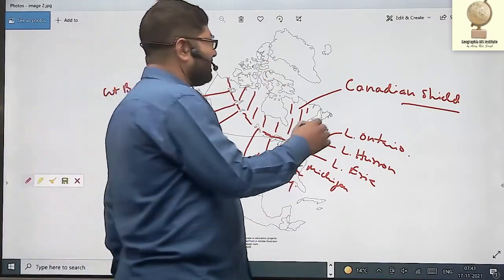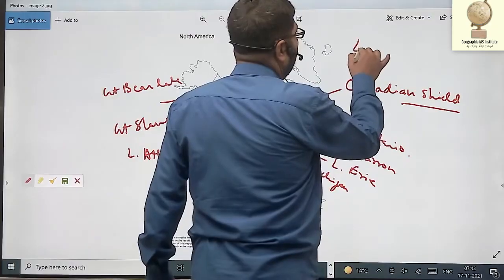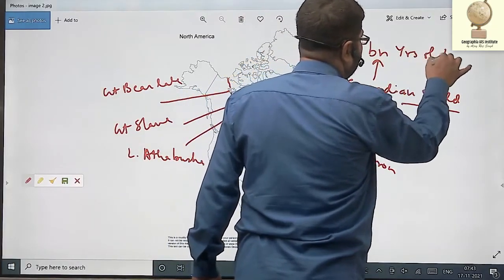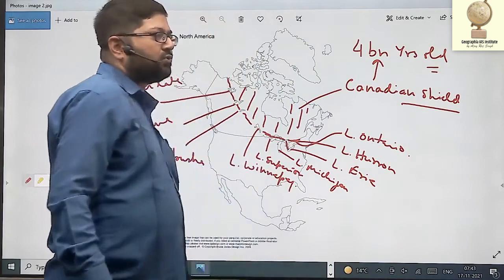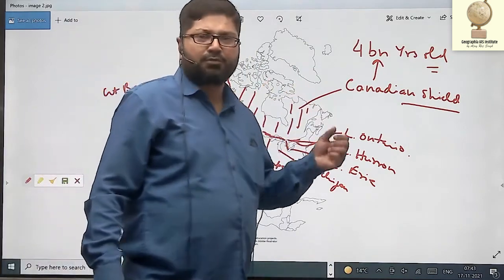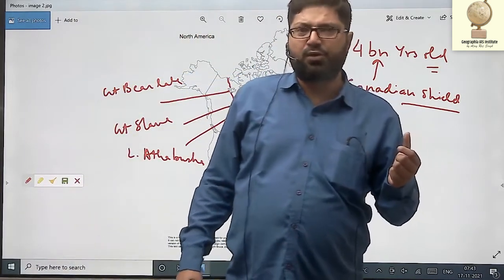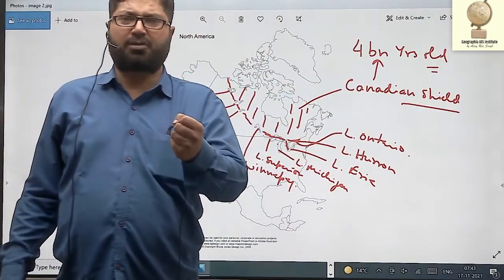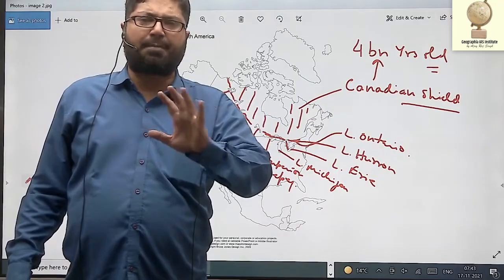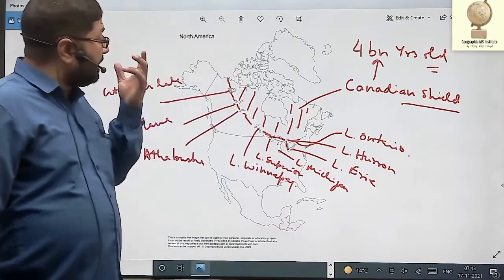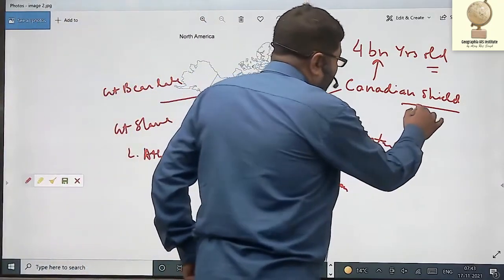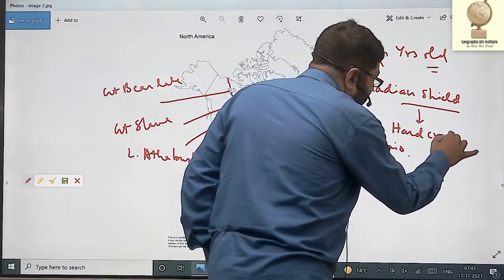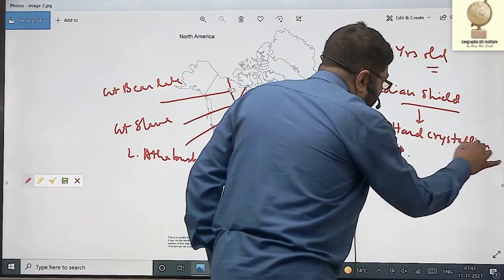Here lies the Canadian Shield, one of the oldest landmasses, 4 billion years old. The age of Earth is 4.5 billion, so it is one of the earliest landforms. It is the most stable part of North America. It has not undergone upheaval. This Canadian Shield is made up of hard crystalline rocks.